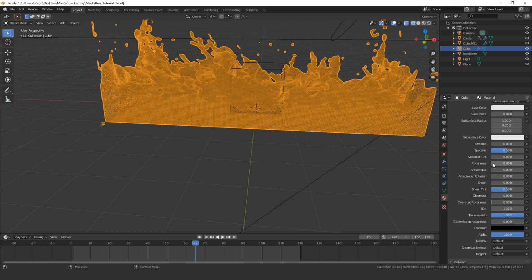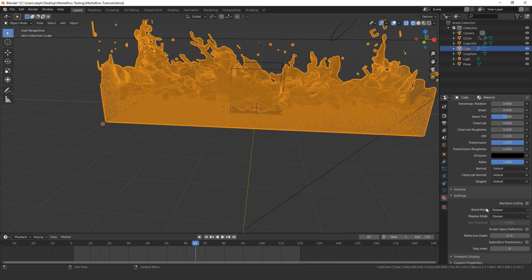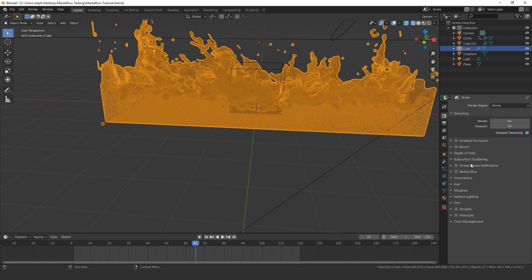Also, make sure you set the roughness down to 0 and come down to the blend mode and set it to alpha blend. Then of course turn on screen space refraction and turn off show backface. Doing this enables us to make a transparent material in Eevee. Then of course we need to go back over to the render tab, turn on screen space reflections, and then turn on refraction in that panel.